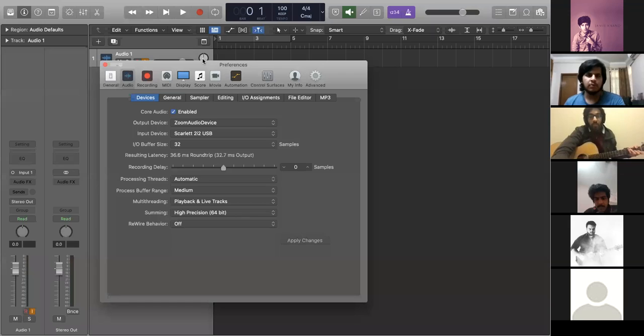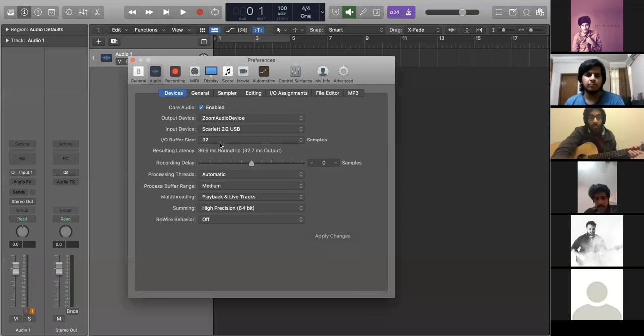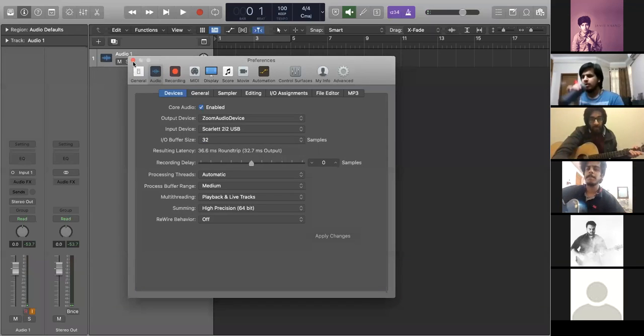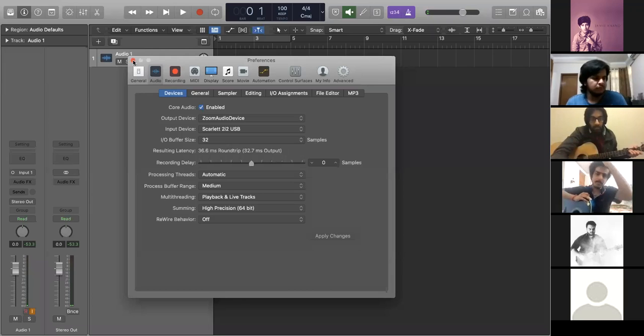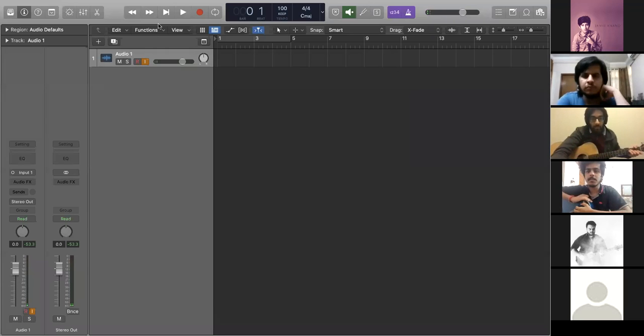Okay, so before you want to start recording, you want to put your buffer size to the lowest possible. What this does is it reduces the latency as much as possible for your recording, so that recording is just easier. But when you sit down and mix the track, you want to make it the highest possible, because putting it on 32 puts a lot of pressure on the CPU and your session might end up crashing. So we don't want that.